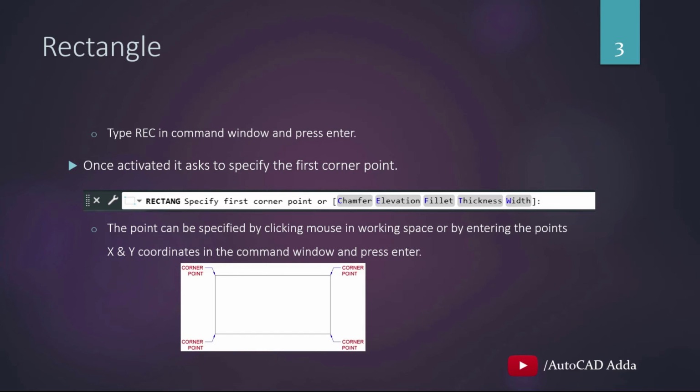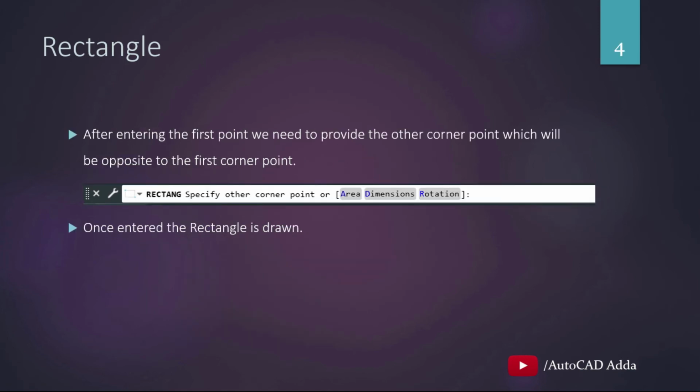Once it is activated, it asks to specify the first corner point. The point can be specified by clicking mouse in working space or by entering the points in X and Y coordinates in the command window and press enter. After entering the first point, we need to provide the other corner point, which should be opposite to the first corner point. Once entered, the rectangle is drawn by AutoCAD.